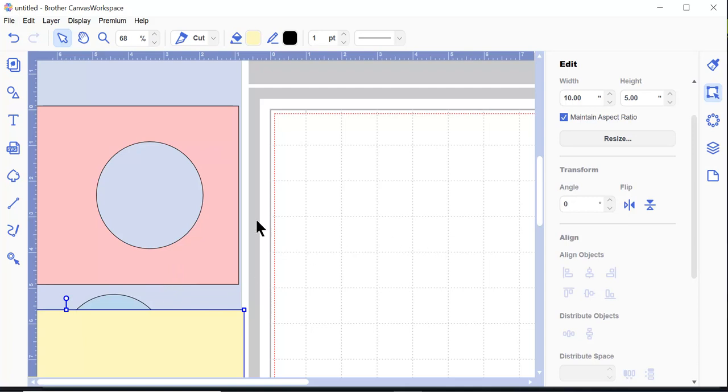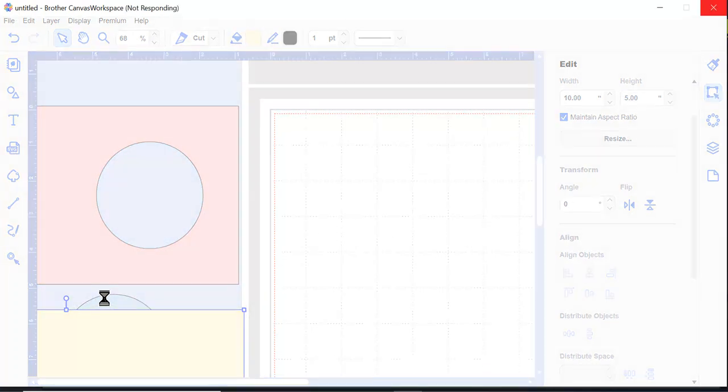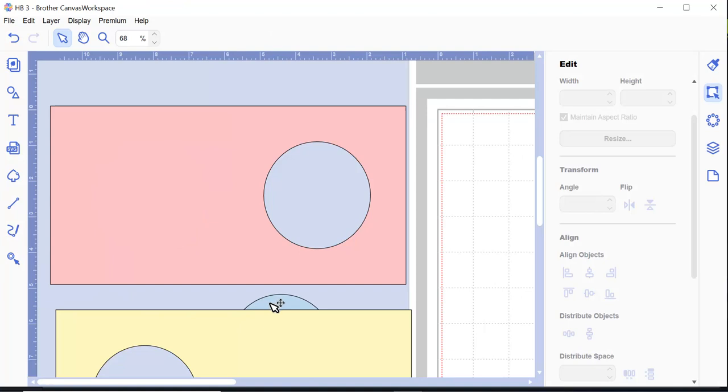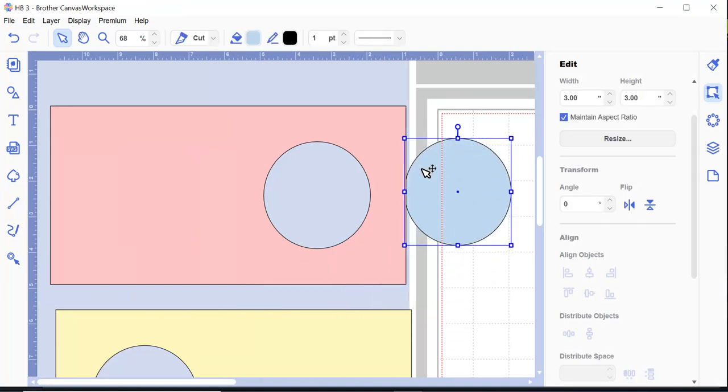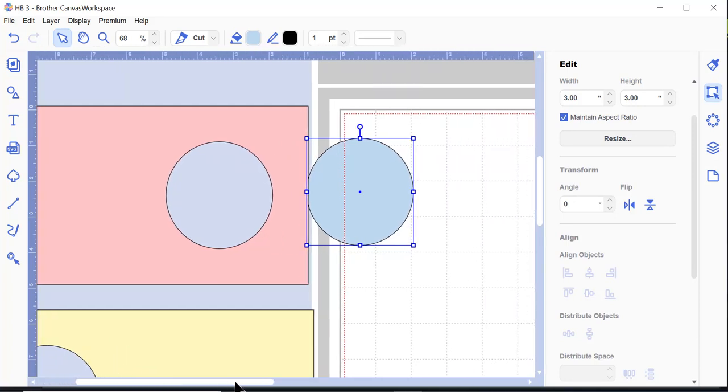Right, now it will perhaps take a few minutes. As we go along and it gets more complicated, you'll find it takes longer to save, but just let it do its thing and it will.